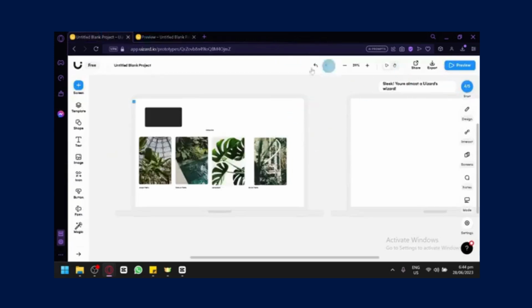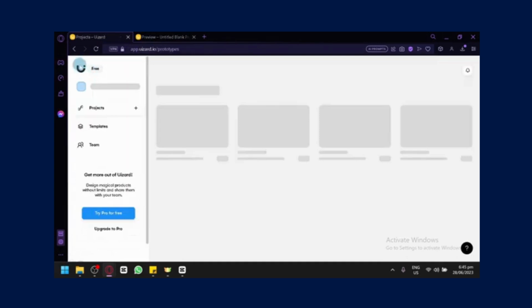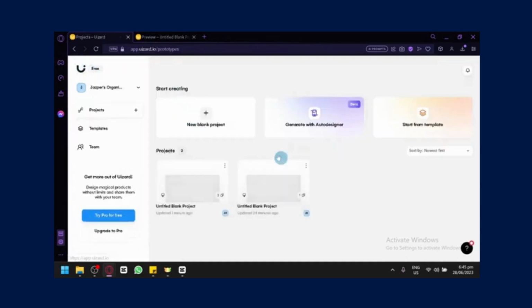And after that, you could go back to your home page by clicking on the icon over here, and then you could do other projects once again. Now keep in mind, if your account is using the free version or the free plan, you will be able to only create 2 projects over here. This is the limit for the free plan.